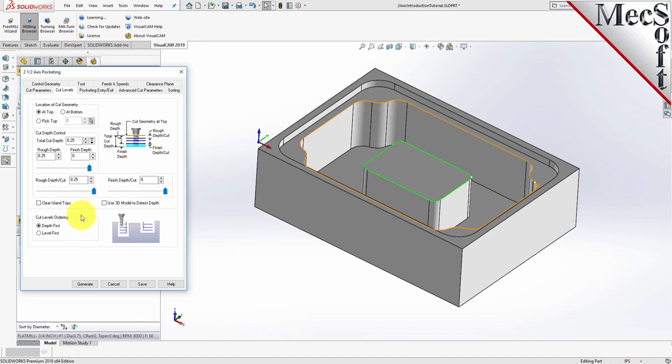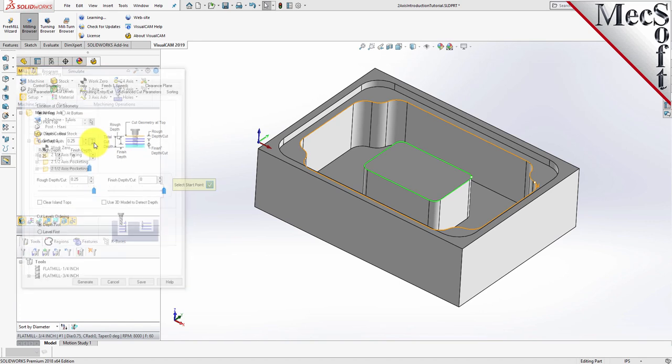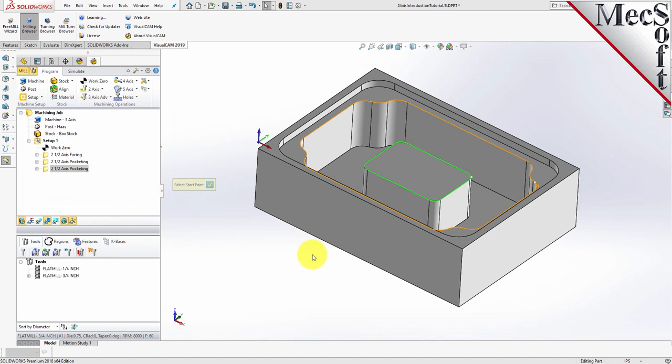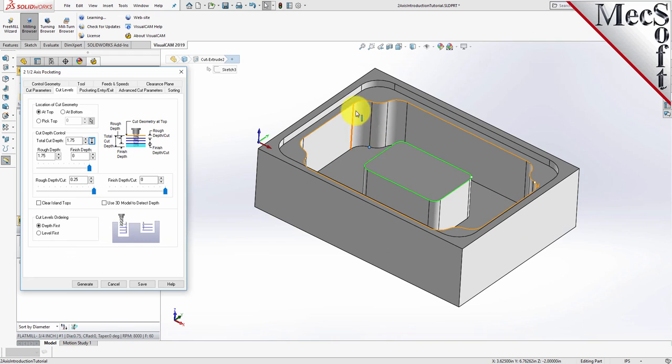For the total cut depth, we will select the Pick button. The dialog minimizes and allows us to select 2 points to define the total cut depth. Now we'll select 2 endpoints. The first endpoint can be anywhere on the top perimeter of the pocket, and the second endpoint can be anywhere on the bottom perimeter of the pocket. It doesn't matter which endpoints you select on the top and bottom perimeter, because the system will calculate the depth for you, as long as one is on the top and one is on the bottom. The dialog reappears, and we see that the total cut depth was calculated as 1.75.